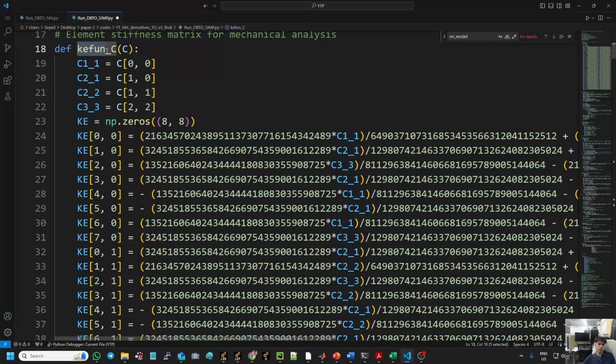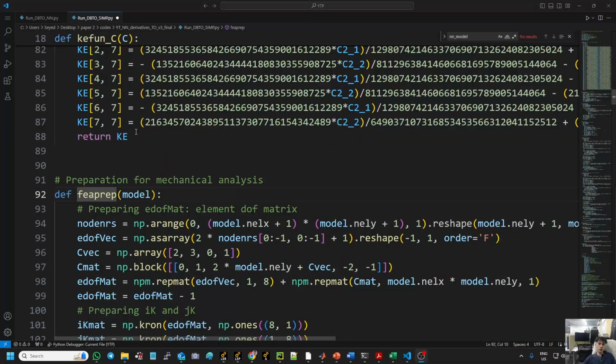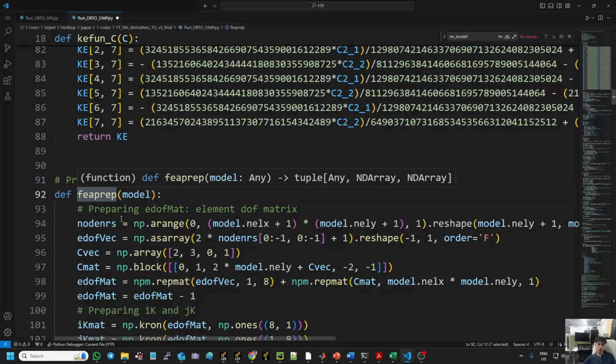we define a function KE. The first thing you need to define is the KE. You have to obtain the KE for any topology optimization, and then you will go for the finite element sections.